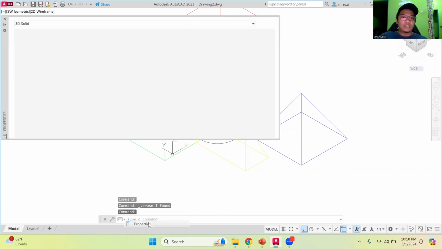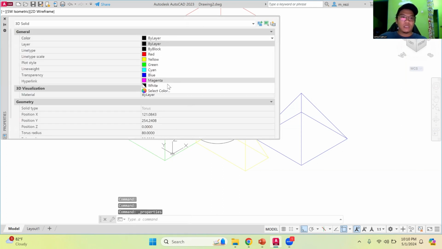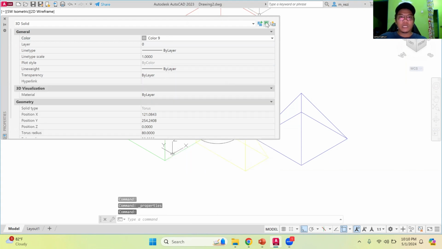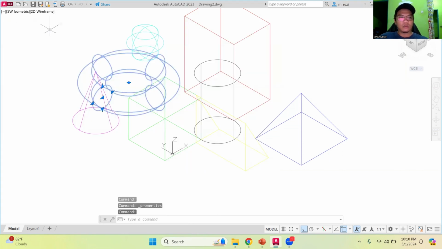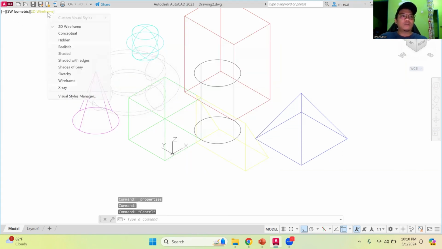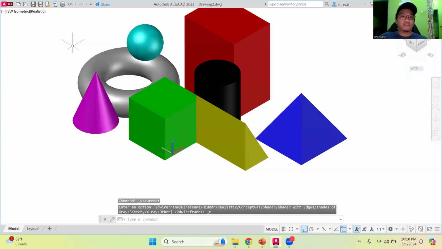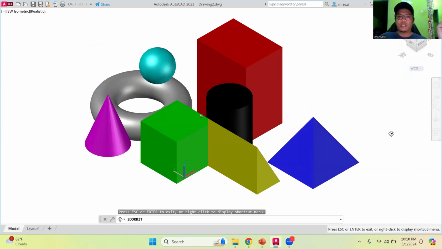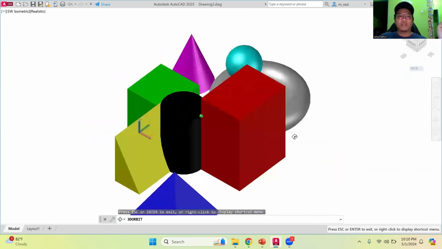Now I'm just going to change colors. Maybe gray. Oh, and then that's it. Maybe I'll go to the realistic view. So as you can see, this is how it looks. Now, of course, it seems to be looking just fine. But again, if you choose orbit, you can pretty much see whether it's fine or not.